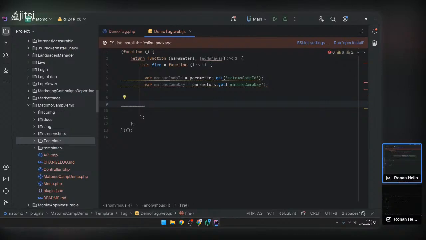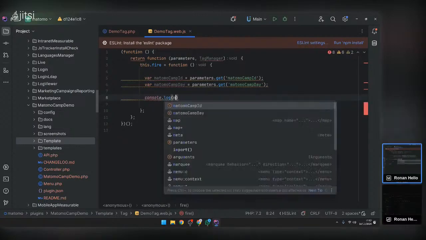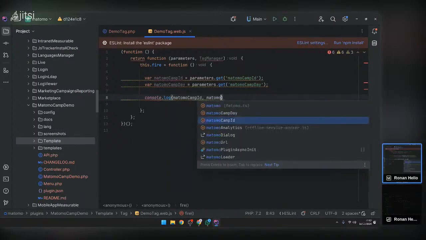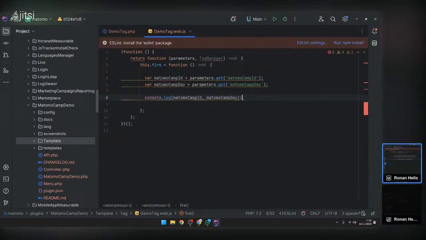If you just want to run a console log or a fetch method or any kind of stuff you want, you can just write things here. So your own vanilla JavaScript here. We just want a console log that logs the Matomo Camp ID and the Matomo Camp Day. I know this is not relevant because it's basic stuff, but you have the full path to create wonderful tags.